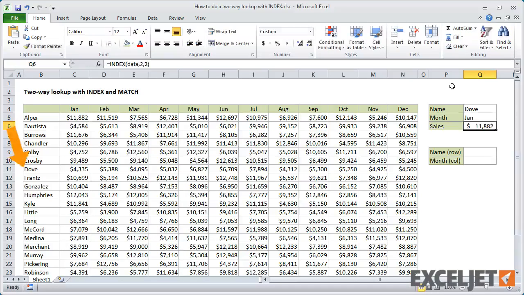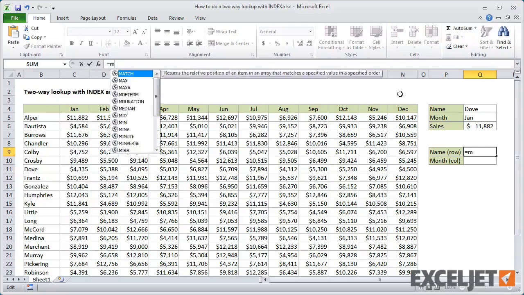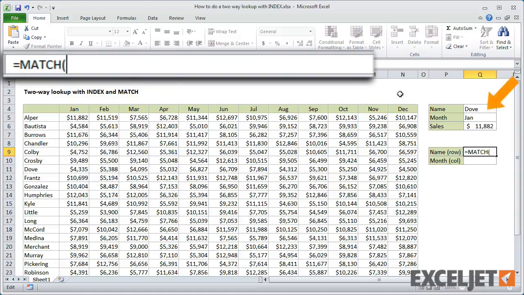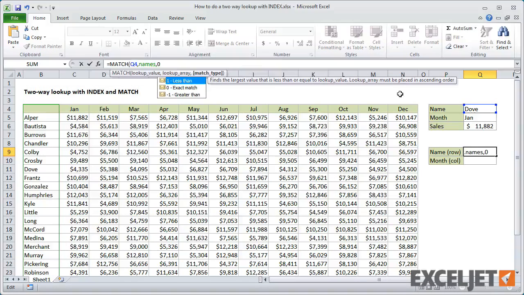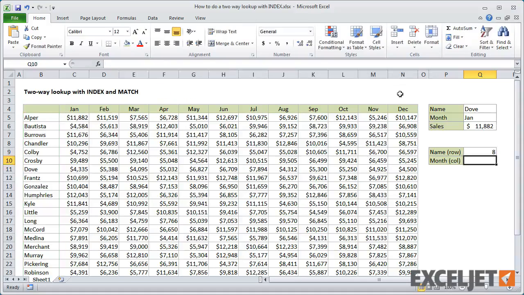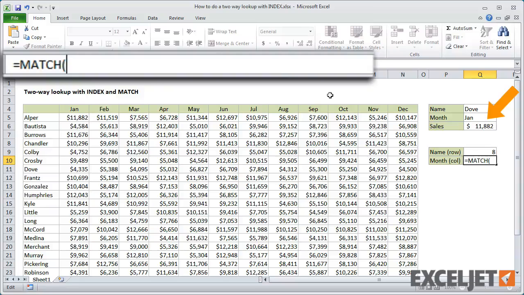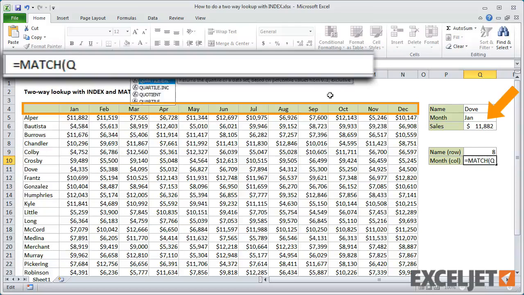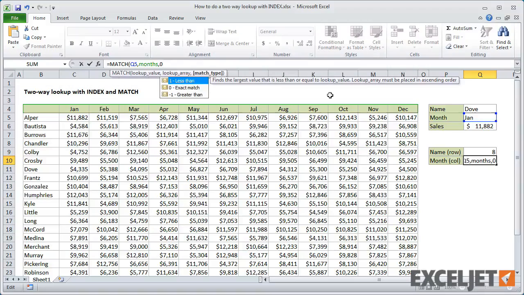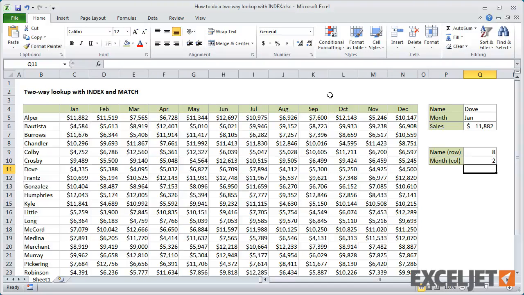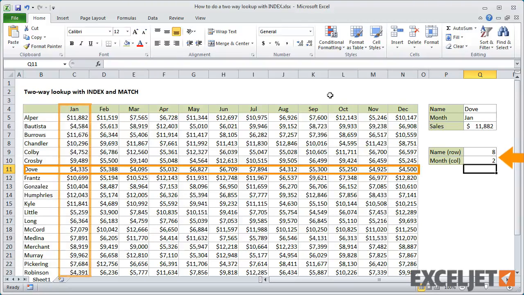First, I'll enter a name and month so we have something to match against. To match name, we need Q4 for the match value and names for the lookup array. Match type is 0 because we want only exact matches. To match month, we need Q5 for match value and months for lookup array. Match type is again 0. With Dove and Jan, we get row 8 and column 2. And if we check the table, this is correct.